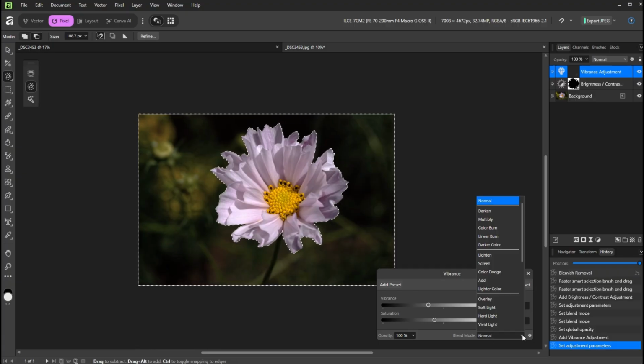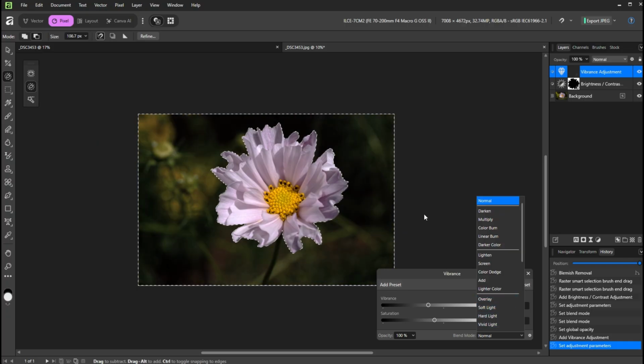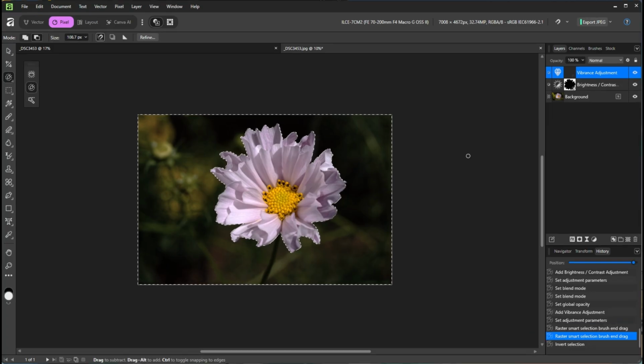And I can, again, choose to lighten, darken, overlay, whatever I like, but I quite just like it how it is. So we have addressed most of the background.